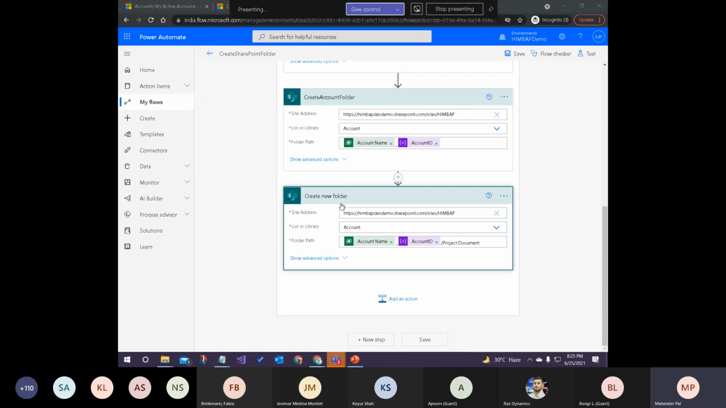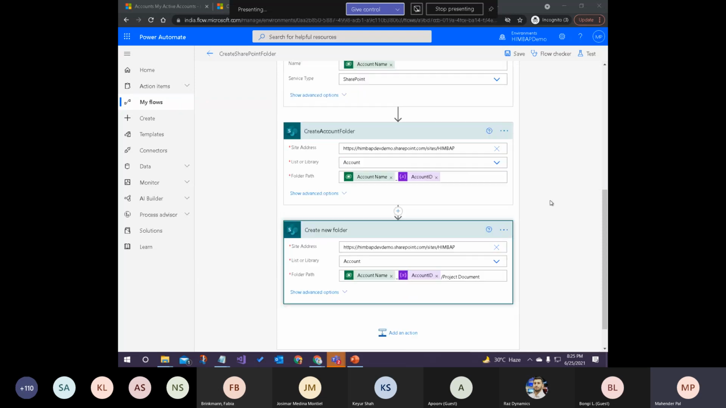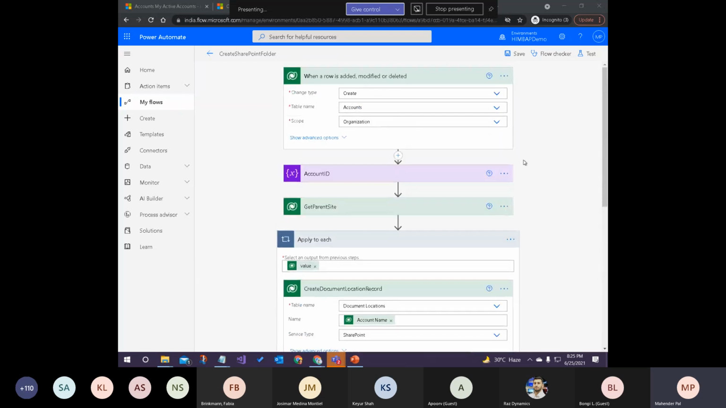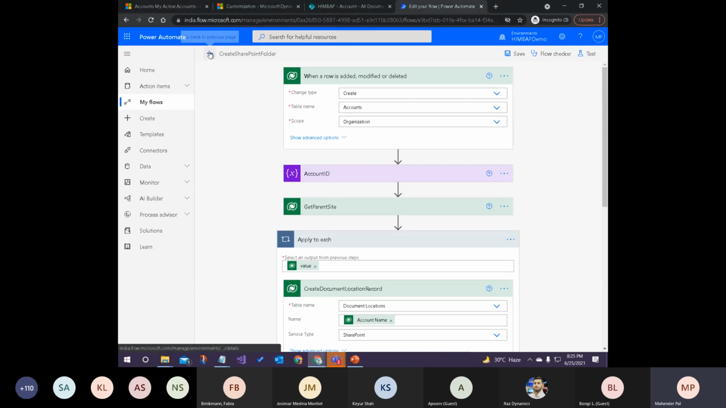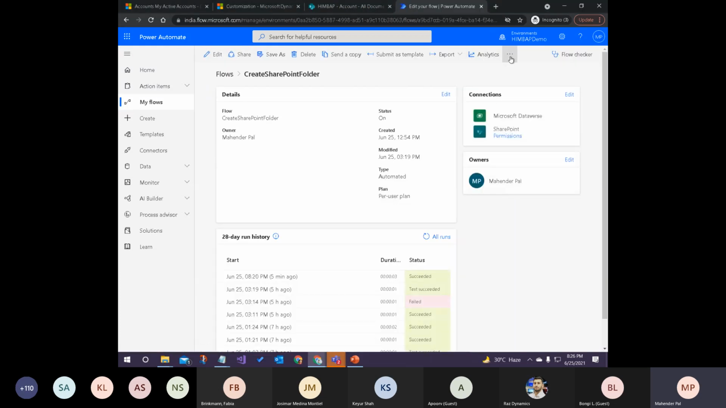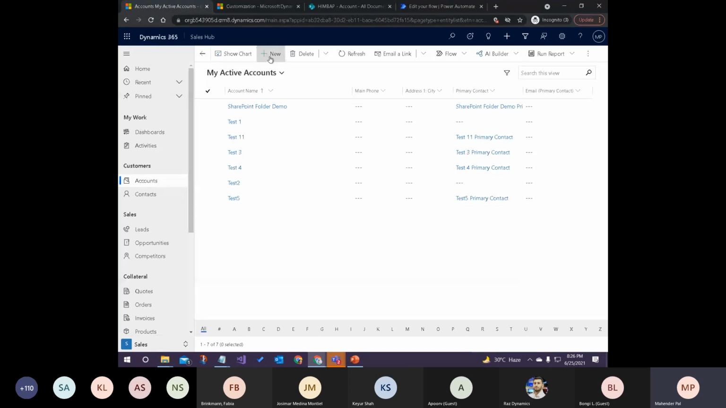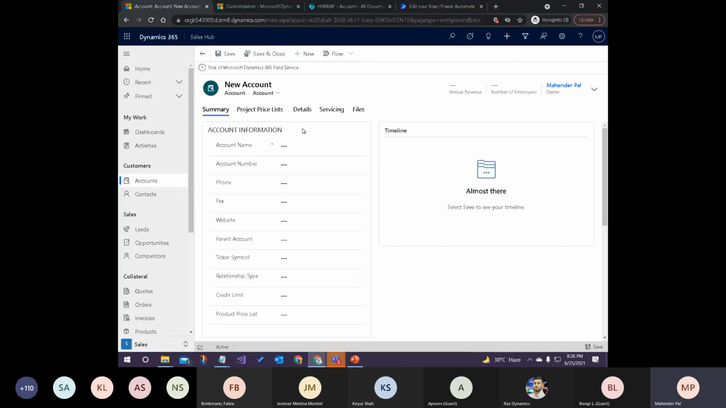Okay, so now I'm creating a subfolder under that. The folder is created, and under that I'm creating the project document. So this is what I'm doing, and I have enabled it. So this is now on. Now if I go ahead and create a new one.